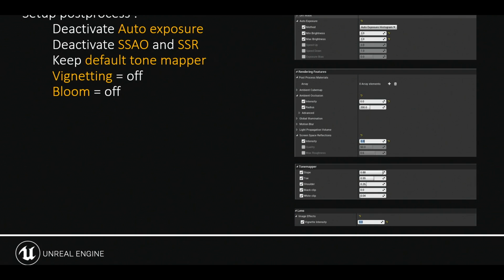And then, of course, I tend to remove the vignetting so that there is nothing that darkens my image. And I also turn off the bloom so nothing contaminates any lighting on top of it.